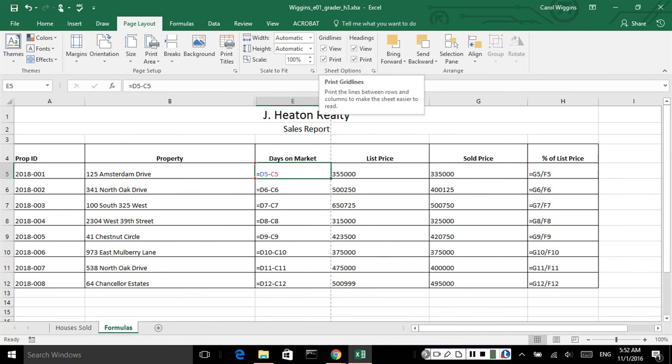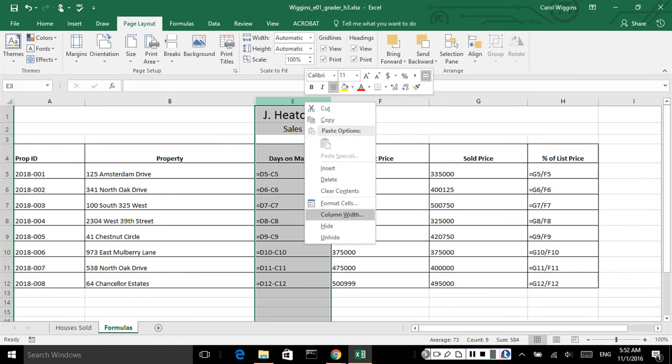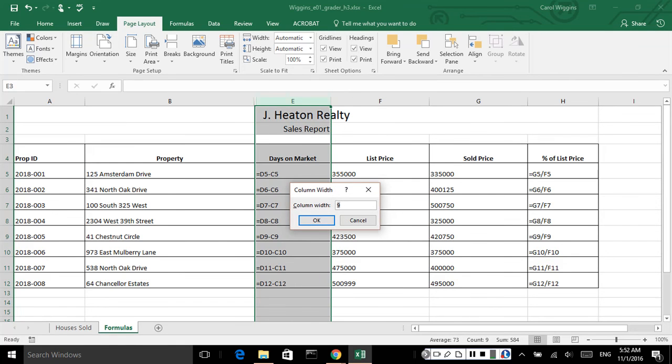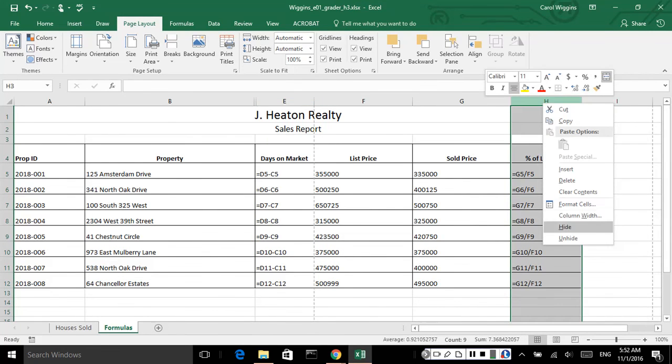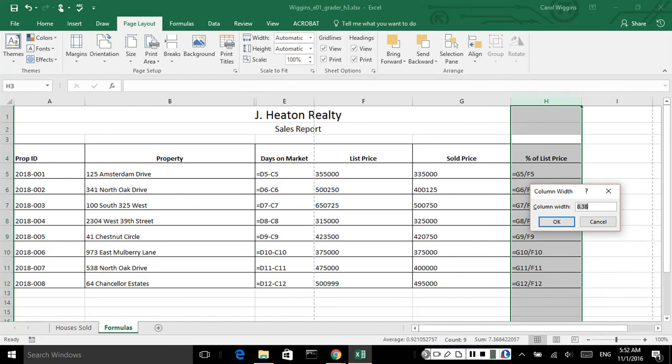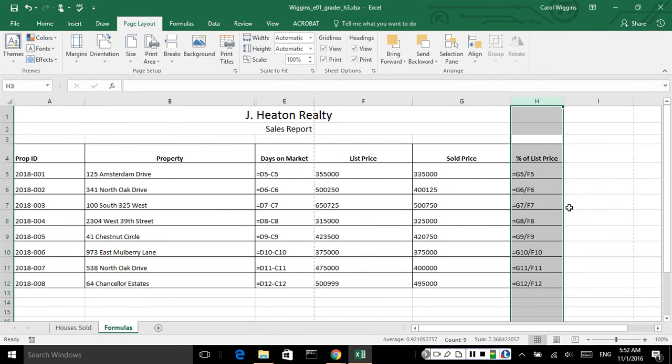And then we're going to set the column width for column E. So I'm going to right click on E and say Column Width. And we're going to change that to 6.86. And then for column H, we're going to change that to 6. Okay, perfect.